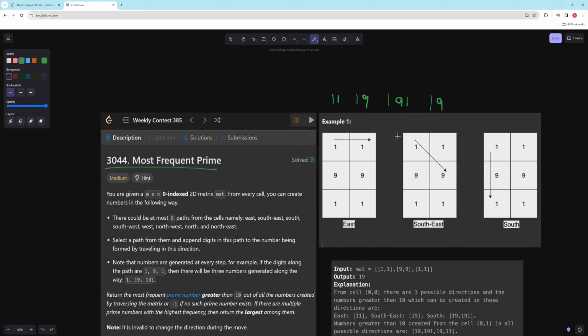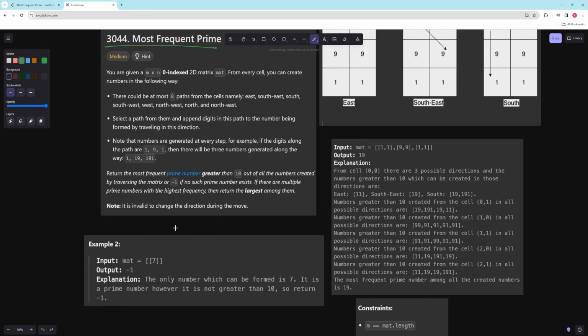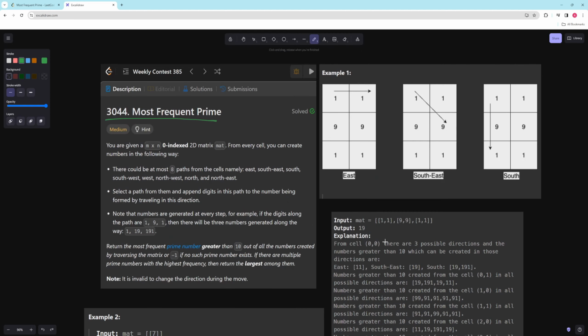Essentially these constraints are small enough that we can just do this for every single starting location. Assuming this is an m by n matrix, let's figure out the time complexity. It's m by n cells. For every cell, we would go in every direction, right? There are 8 directions possible, so times 8. And then how long do we have to go in each direction? It's a maximum of the bigger of m and n. If you look at the constraints, m and n are only 6.